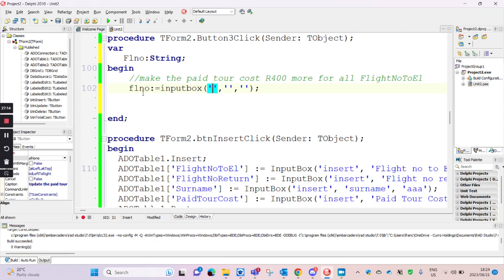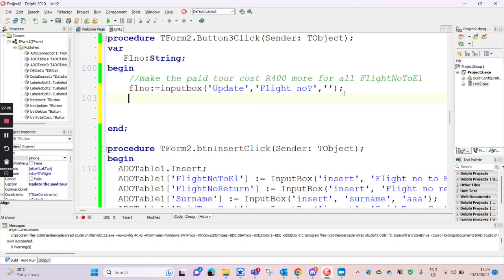Okay, this is the update flight number. All right, so now we know which flight to update. Now what?